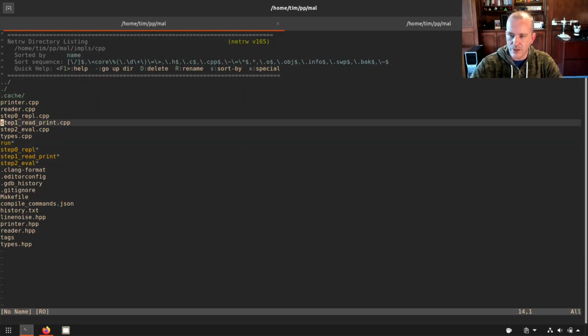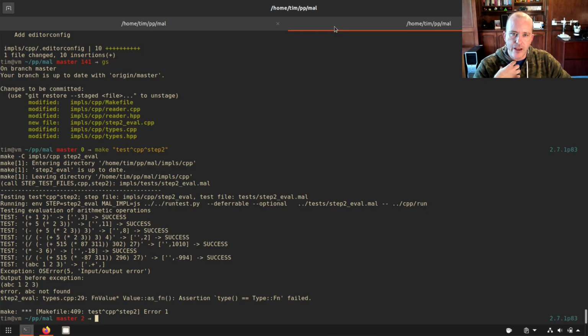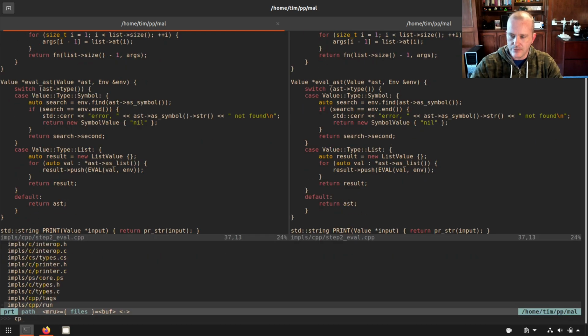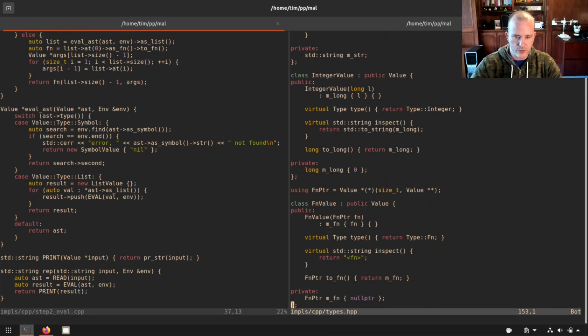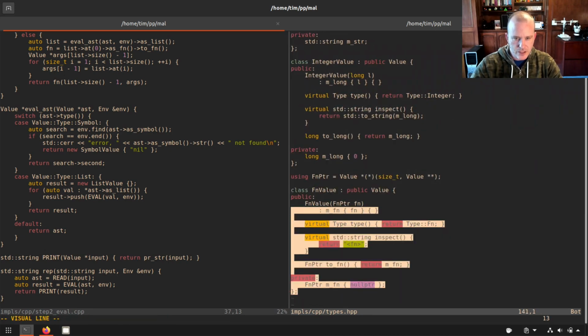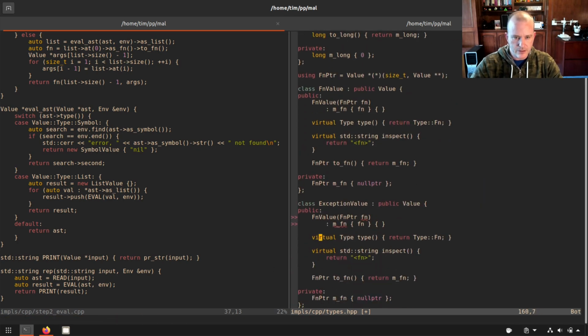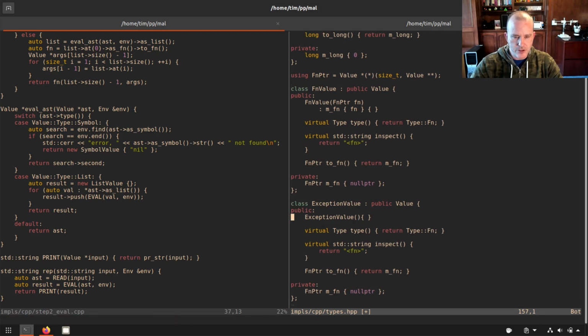And I think we want to open up step two eval, where we had written some code here. And the error that we're getting is error ABC not found, which I had done here as just printing it out. But we actually want to throw an exception. So I think in our types.hpp, let's create a new type for an exception type. So should we just copy this? Yeah, let's copy that. Exception value, and it's gonna look like this. For now, we'll just have it be empty, because I'm not sure. It should probably have a message.